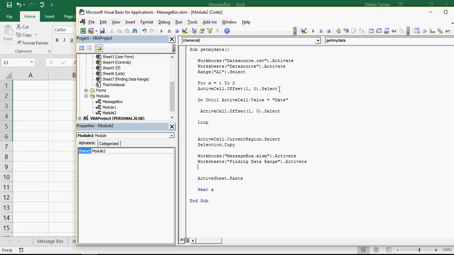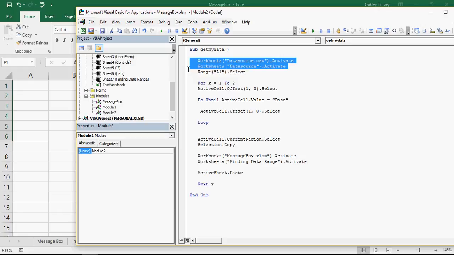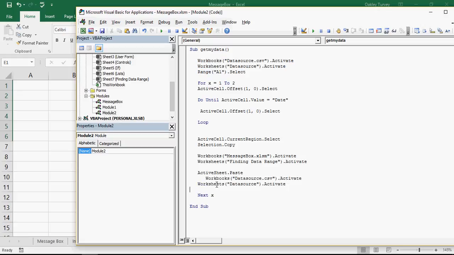Because what we also need to do there is go back to our data source CSV sheet, otherwise it's going to be running the loop on the wrong sheet. So back here I want to go back in and select not A1 but just those two, and down here that is outside of that loop, after it's done the paste. So down here after it's done the paste, that's when I want to reactivate the other workbook.